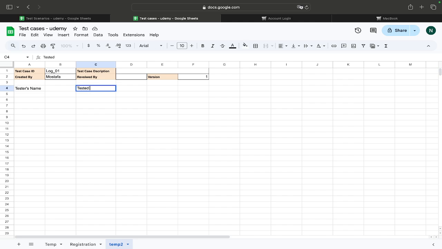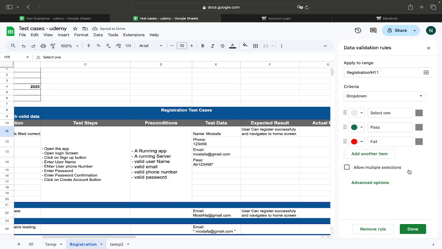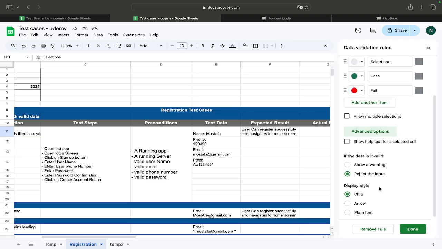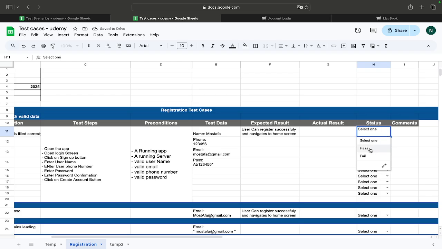Tested date, and test case status. As we did before, let's return back to it and copy it. Let's select one. I need to edit it, make it the full cell, not ship, it will be arrow. Done. Apply for all. Yes. Let's see now. As you see now, it will be pass, fail, select one.